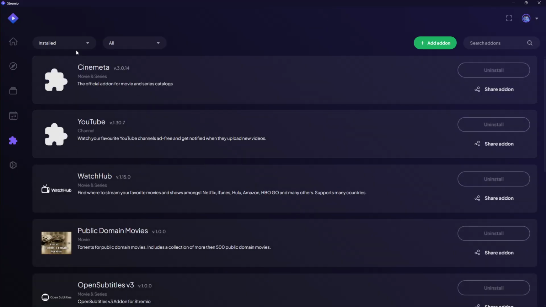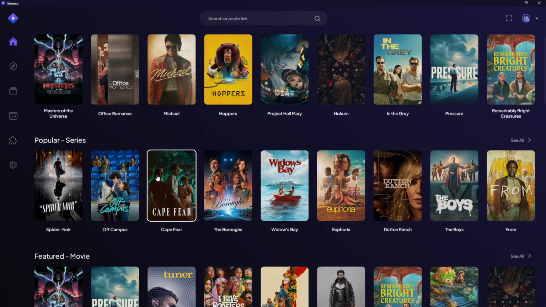Anytime you want to manage your setup, go back to the Add-ons section and open the Installed tab. This will show all of the add-ons currently installed on your account. Select any installed add-on to manage it, and if needed, you can disable or uninstall it. Finally, return to the Stremio home screen and continue browsing and streaming content using your installed add-ons.